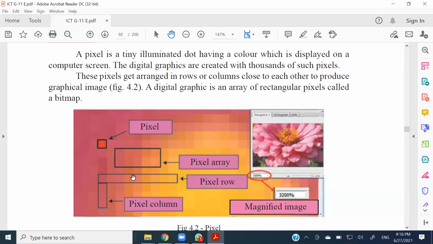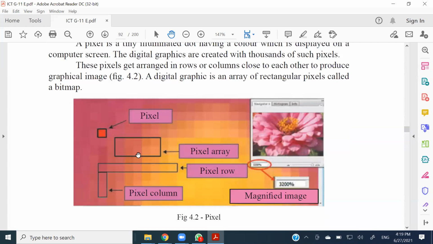So when you select pixels in a horizontal manner, just one row, it is called a pixel row, and in a vertical manner, it is called a pixel column. That is something very general, which we can understand. So remember, the pixel is the smallest unit that we use in creating a particular picture. So a picture contains many pixels, right?